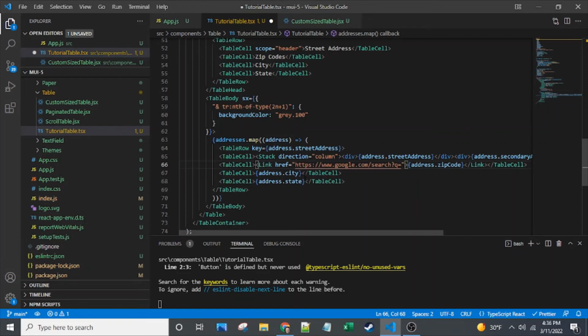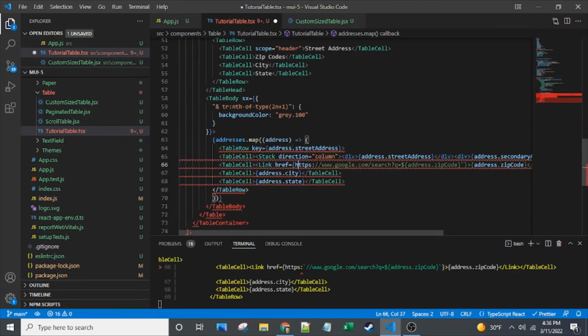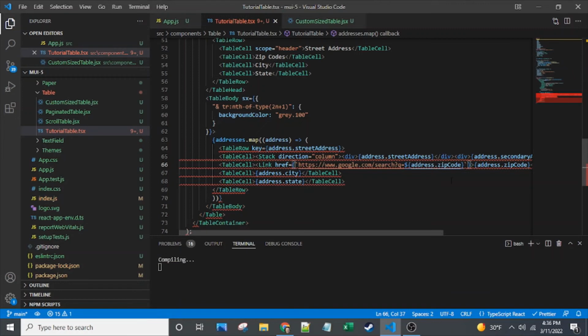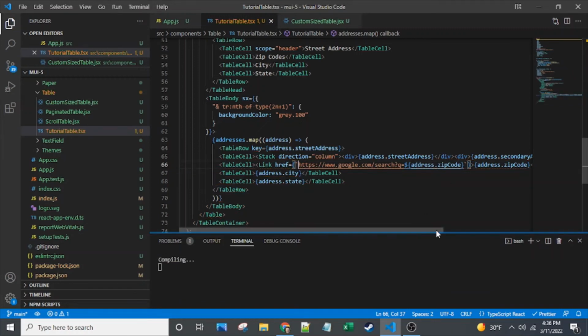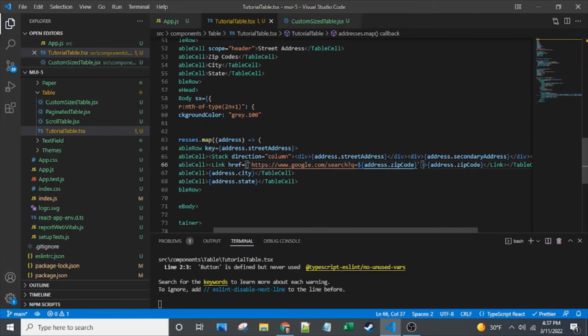And I'm going to use some string interpolation, which means we'll need curly braces here. And I'm going to add address.zipcode here. Got my tick in the wrong spot. Okay, let's give that a minute. So what I've done here is I just took this URL from Google, I just searched a random zip, took that URL, plopped it here into my href. So we should be good to go.